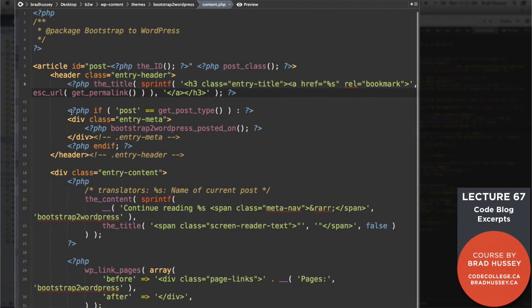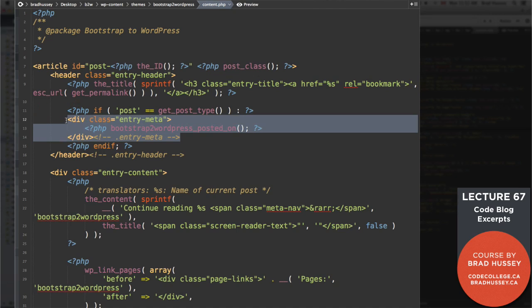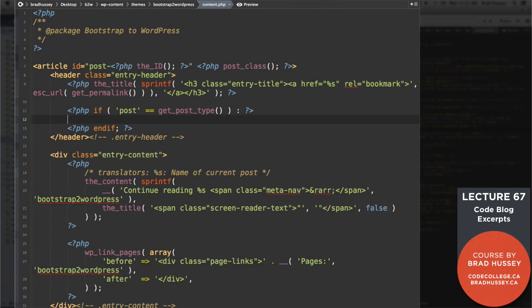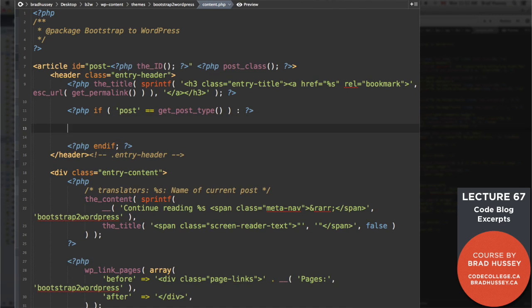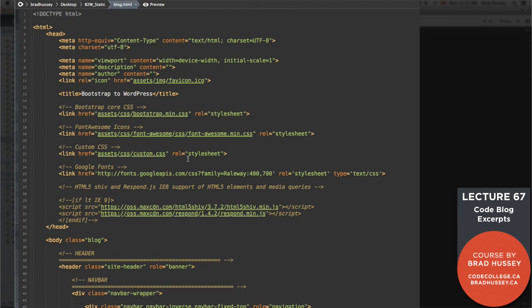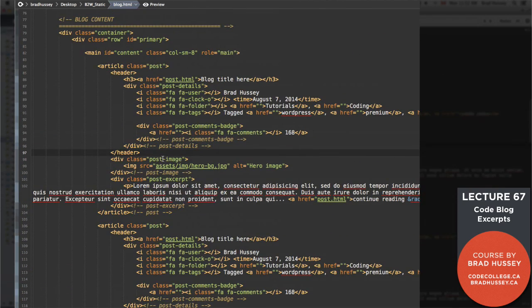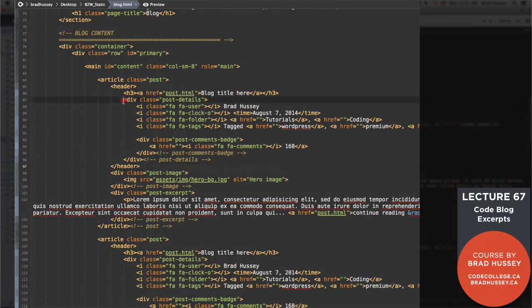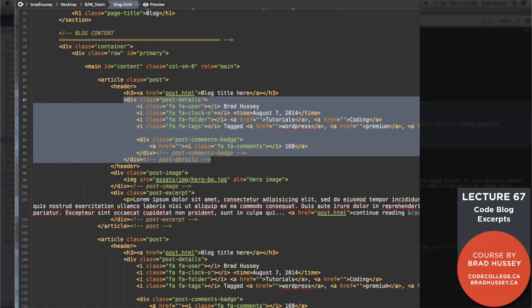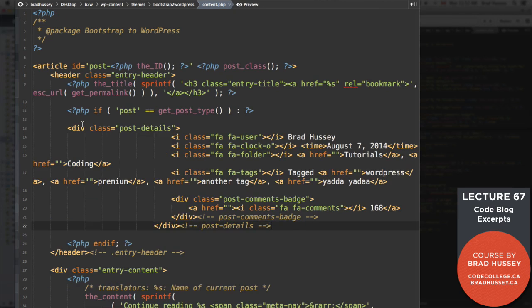And down here, in between the if post is equal to get post type if statement right here, we're going to remove the entry meta and replace that with our own content. So remove entry meta altogether. And in here, actually, we can go to our blog.html static page and copy the markup for that. And that is just right here. Post details. So grab post details, copy it, and paste it in here.